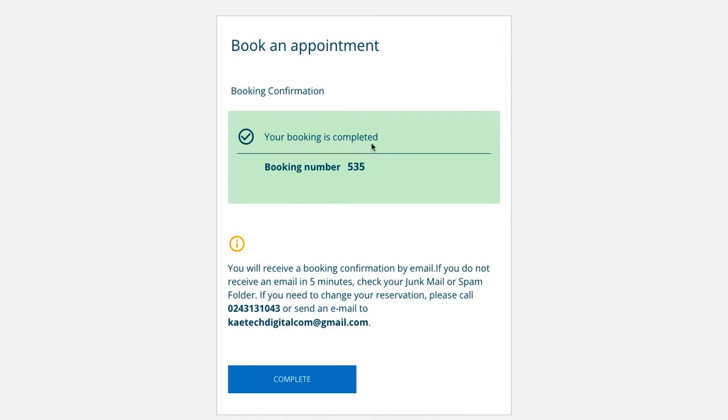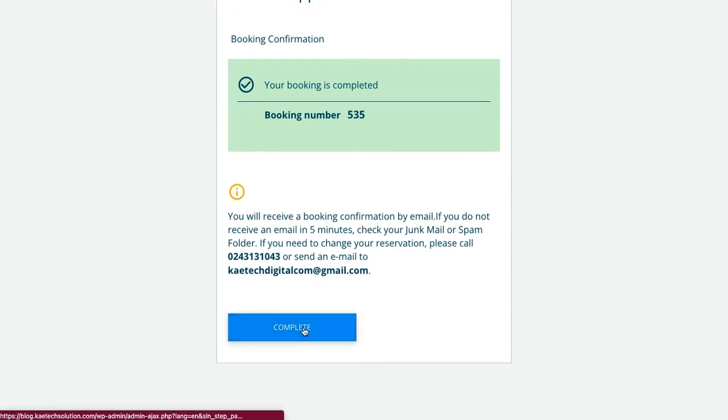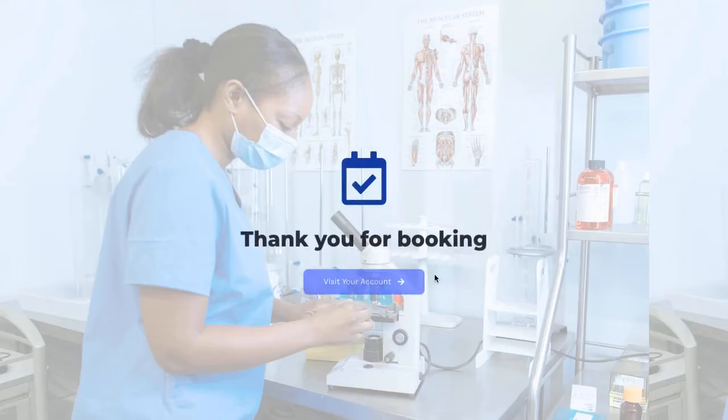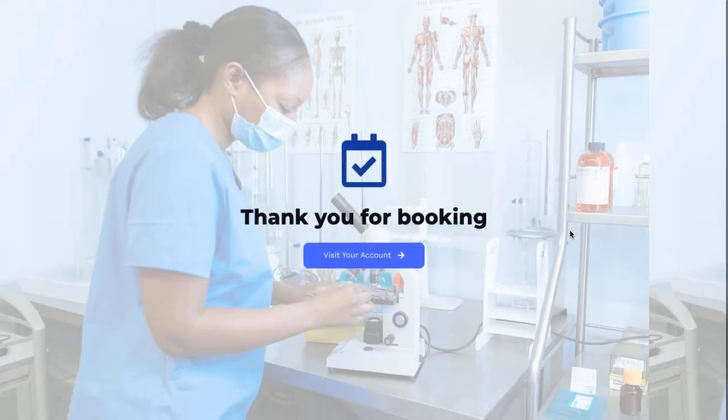So your booking is complete, the booking number is 535, and then they tell you that you will receive a booking confirmation email. If you do not receive an email in 5 minutes, check your junk or spam, and so on. And this is your reservation. Please call, and so on. So all these things are there, and then you click on complete. Now when you click on complete, it will take you to the thank you page. Okay, so this is the thank you page.